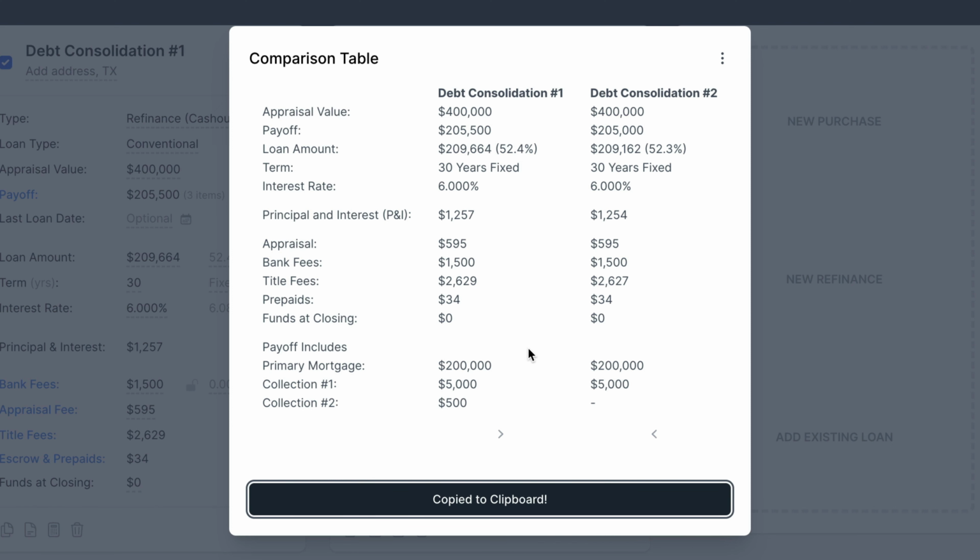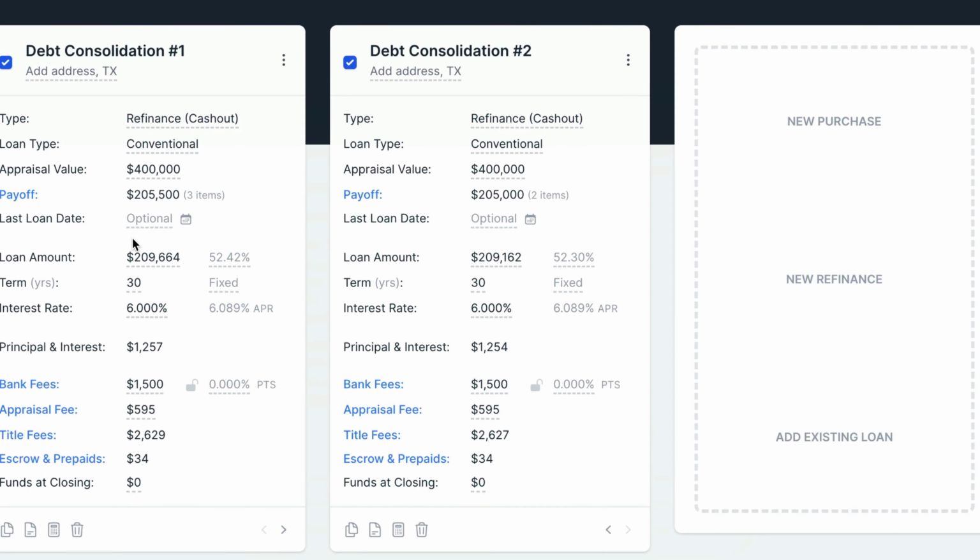You copy the table, paste it in your email, just like you're used to doing. So I hope this helps you. I think you're going to find this useful for doing debt consolidation type refinances, which probably is the only type of refinance we're doing right now. But yeah, this is the itemized payoff feature.